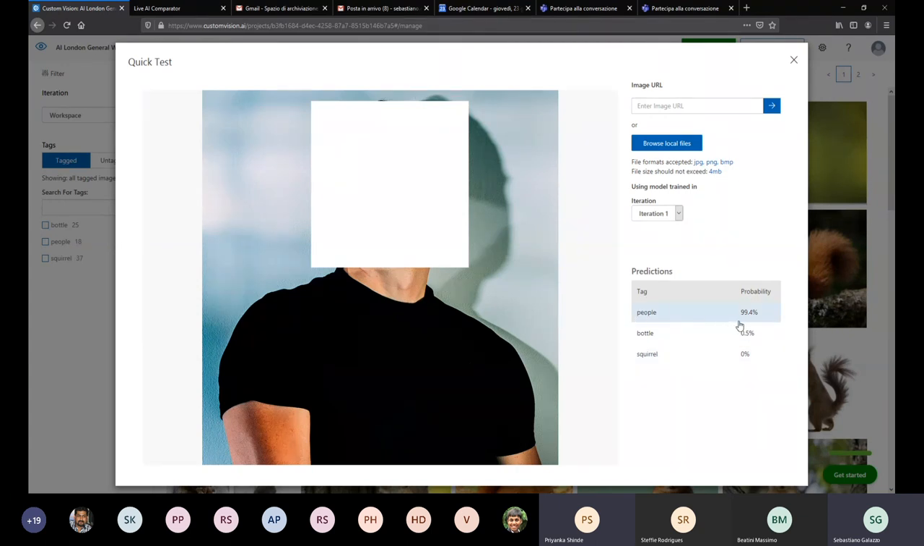I am a people again at 99%, hidden all my face. I don't know what you think so far, but it's very, very scary. Because as a human, I can understand that this is a person, but from a math model point of view, I hid everything, much more than in the image before. And anyway, the classification changed.